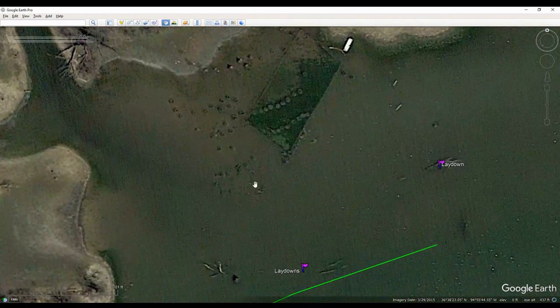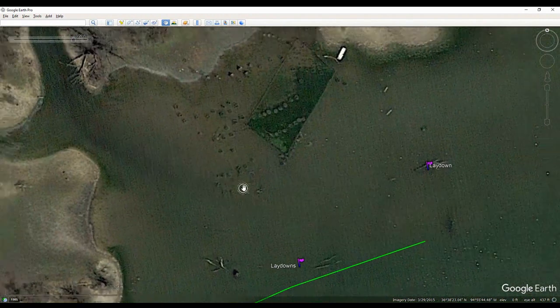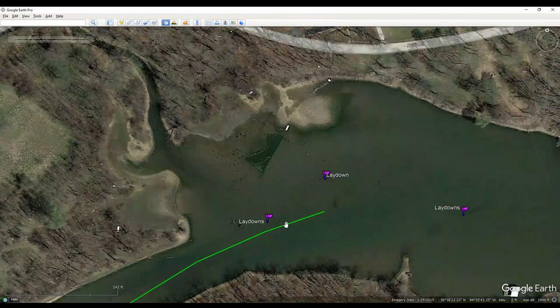Possibly. Something's going on right in here. So check this spot in here. Looks like maybe an old foundation or something. Then you've got all these laydowns too that you can check out as well.